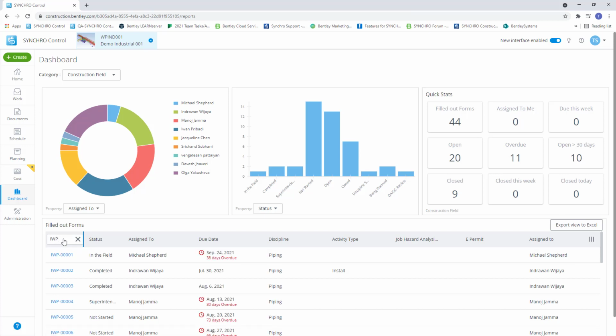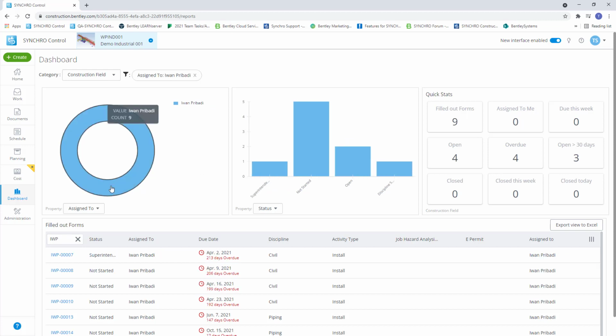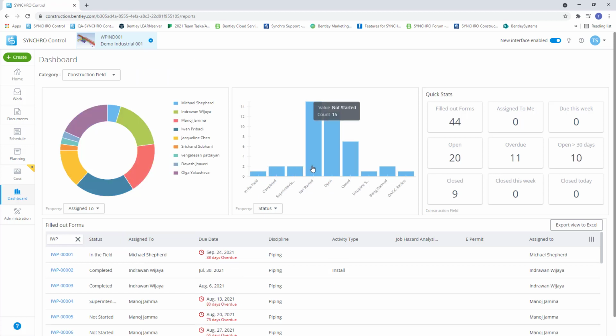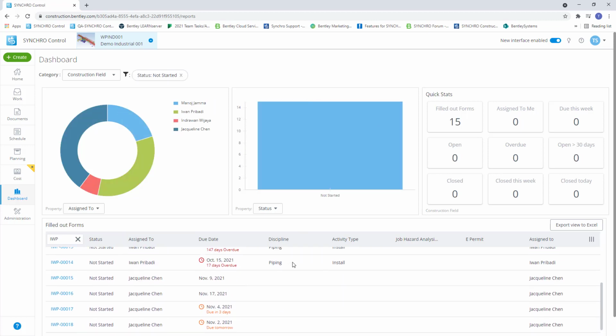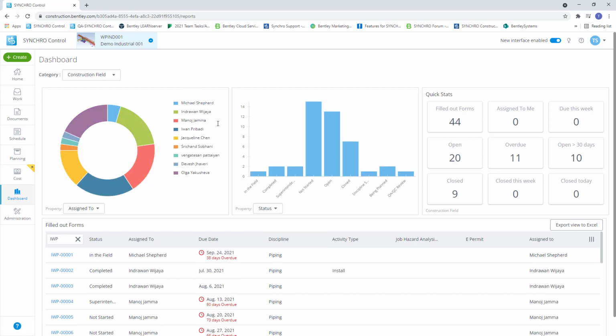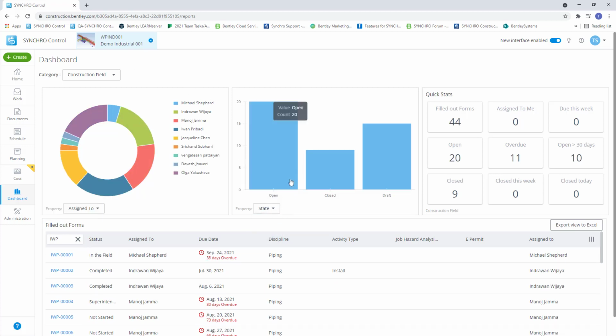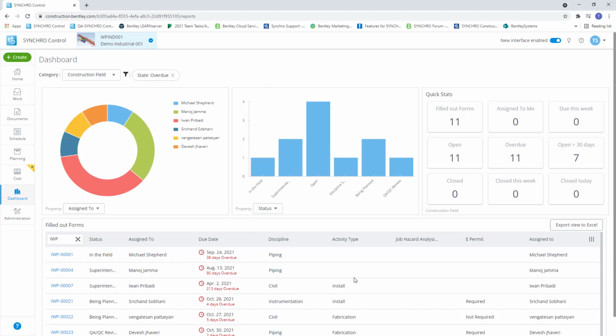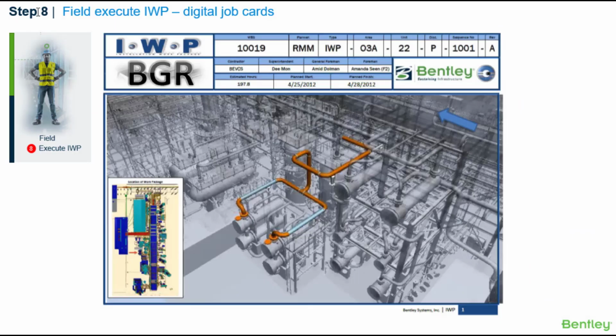We can go to our dashboard and filter our EWPs to show the different metrics. We can sort by who it was assigned to. Let's look at all the packages assigned to E1. Or by status, all the work packages that haven't been started. We can quickly switch to state and see open, close, draft, or jump over to the quick stats and see all the packages that are overdue.